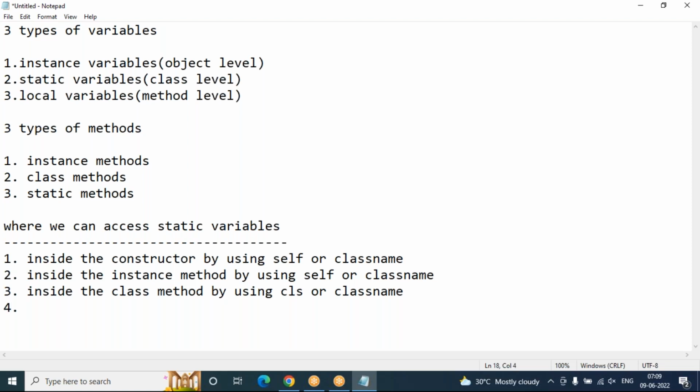Fourth one is inside the static method. We can access a static variable by using the class name only. Why? Because you know that very well. While declaring a static method, we don't use any self or any cls variable. Only the class name we can use here.